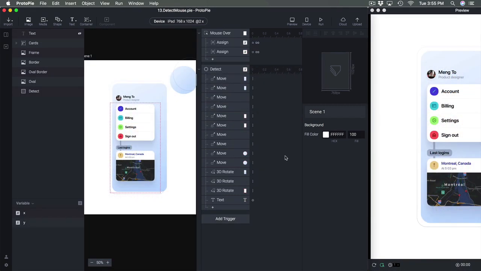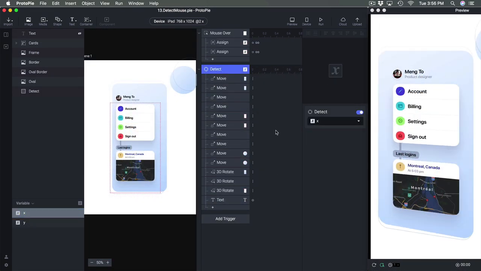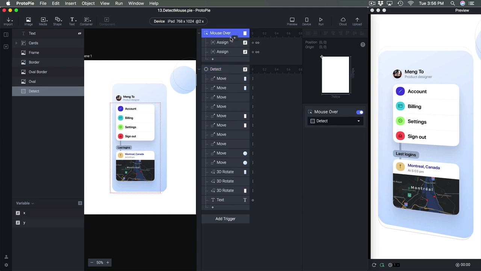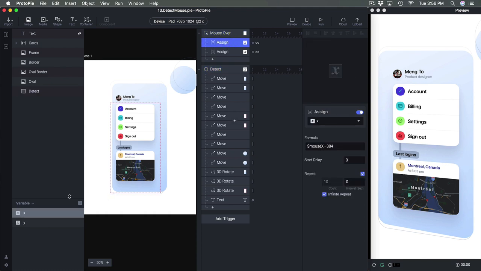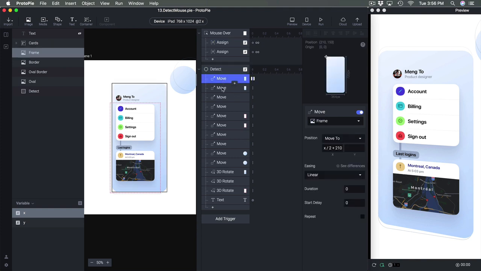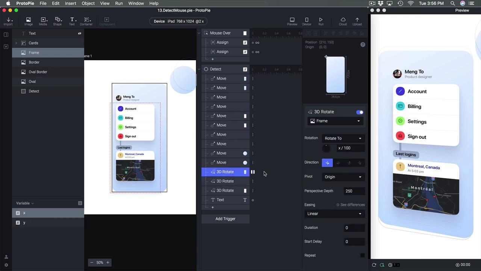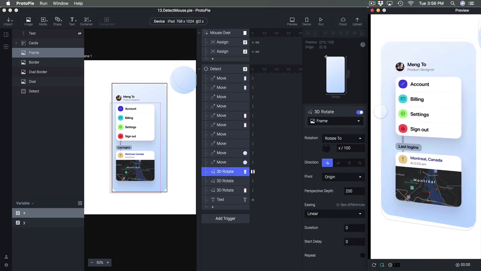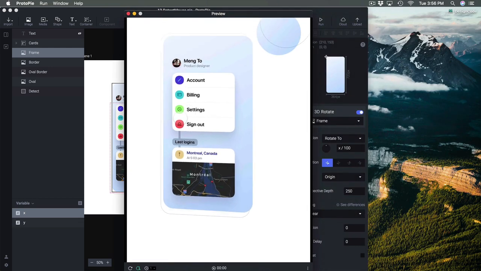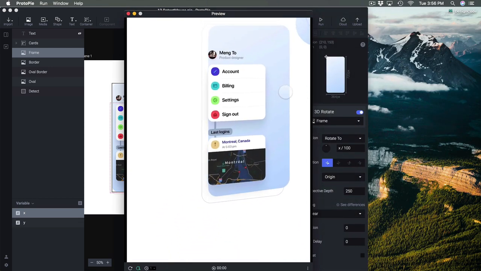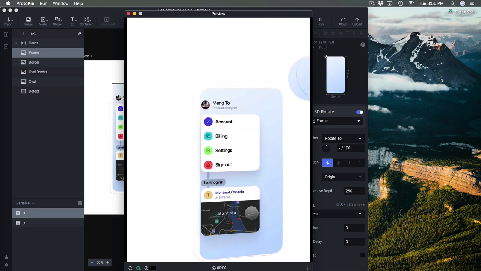Another thing that we can do is to store variables and then use the mouse over interaction to assign that to each of those variables. And then as you detect changes, then you can apply that to different animations, such as move and 3D rotate. And as a result, you can get this really cool 3D effect right here. So you can see that it applies some parallax effects.